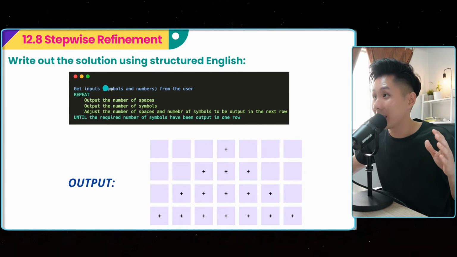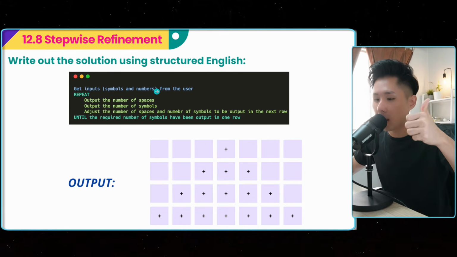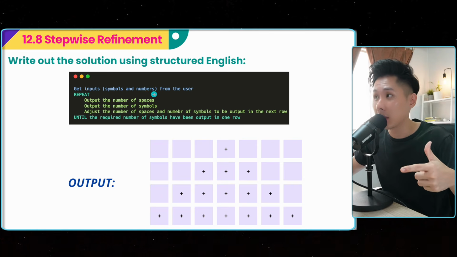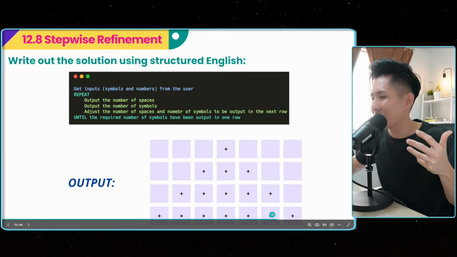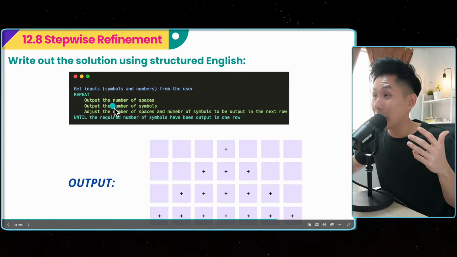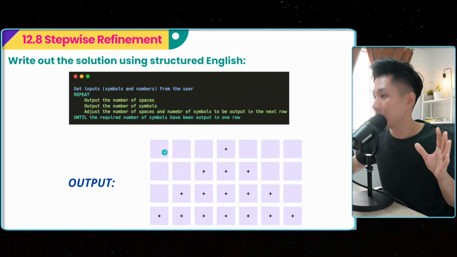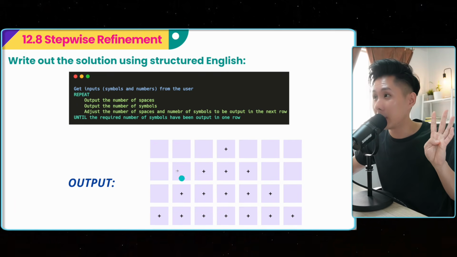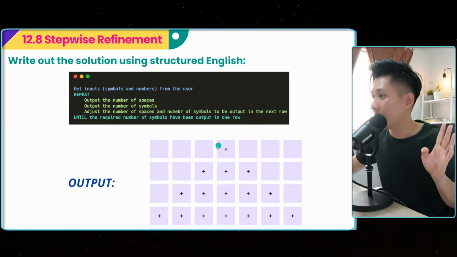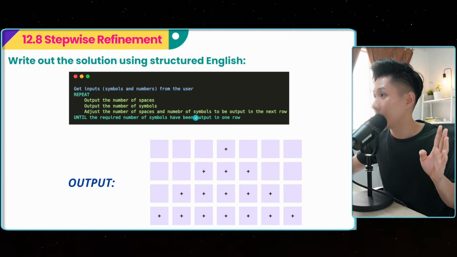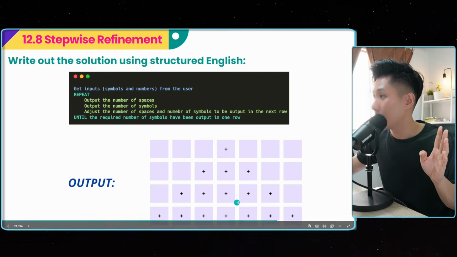First of all, I'm going to get the inputs from the user, what symbol you want, and how big the final row should be. And I'm going to repeatedly do this. First, look, I have 4 lines here, meaning I'm going to repeat 4 times. I'll first output the number of spaces, and then output the number of symbols, and then adjust the number of spaces and the number of symbols to be output in the next row.